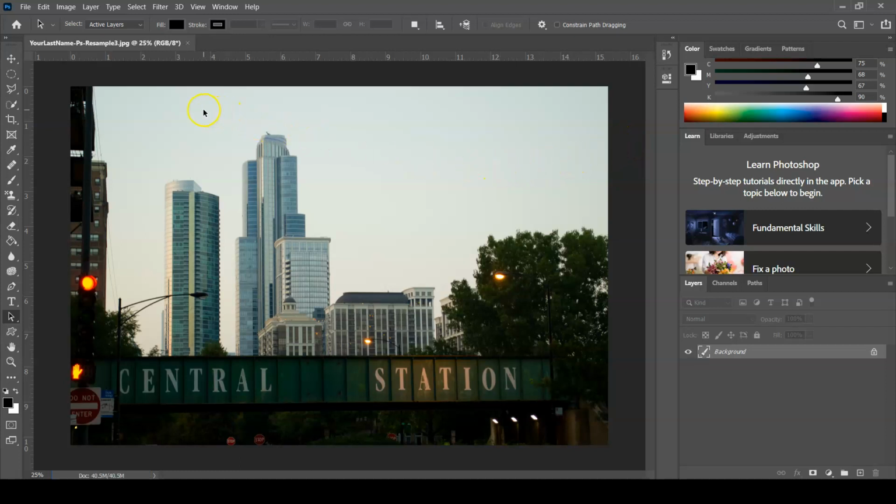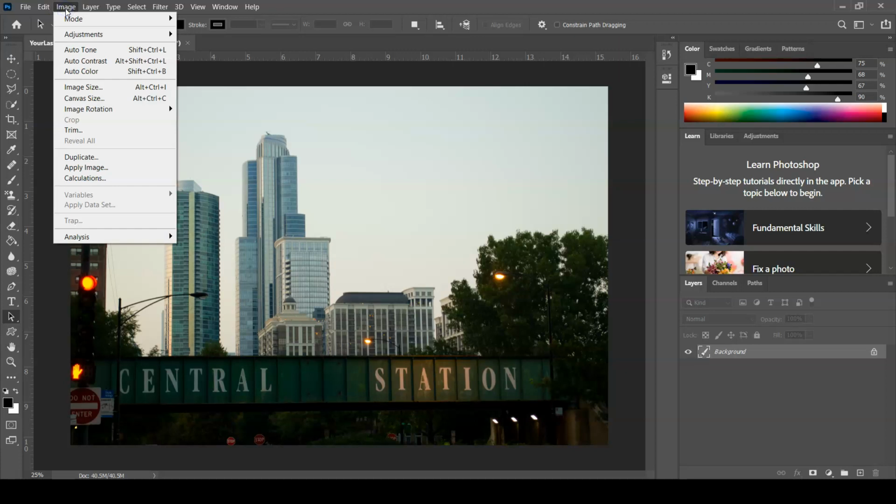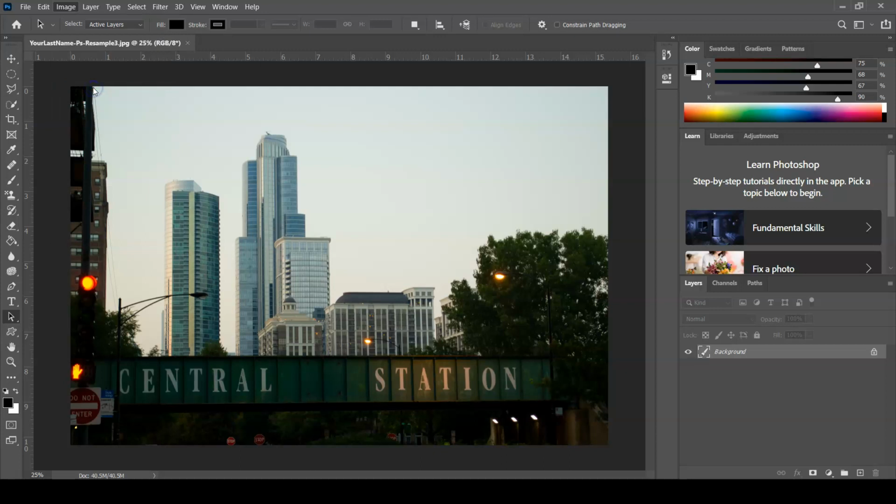Since this image will be used for the web, the RGB color profile would be the more beneficial color profile. And now we'll go up to the image size. Go to Image, Image Size.